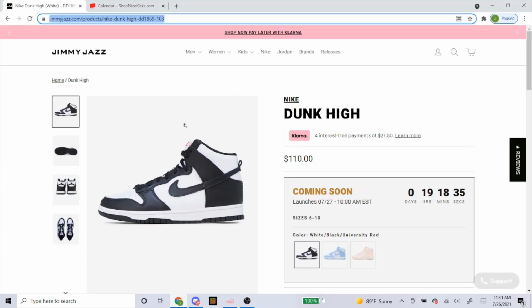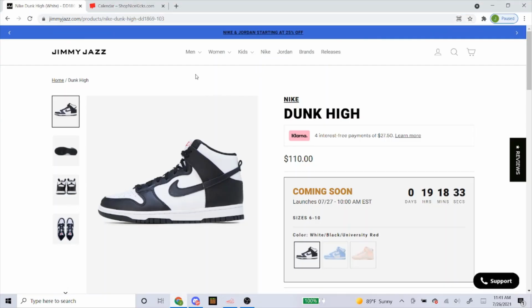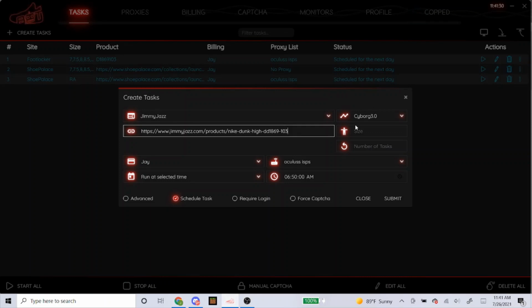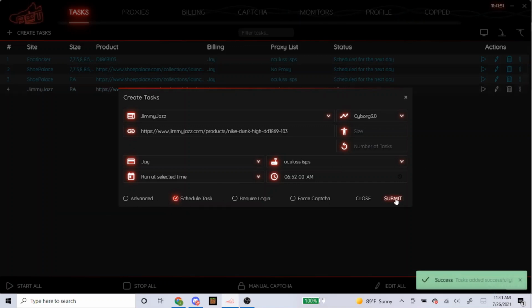That was for the woman's sizes. You'll do the exact same thing for the grade school. So sizes, let's just say I want a random, I'm going to leave that blank. JIMMYJAZZ, I was told from the NSB Discord to start at 5 to 8 minutes before the drop. So I'm probably scheduled this 8 minutes before, so 6:52. Using my Oculus ISPs, and then leaving all these unclicked except for the scheduled task. Submit that.